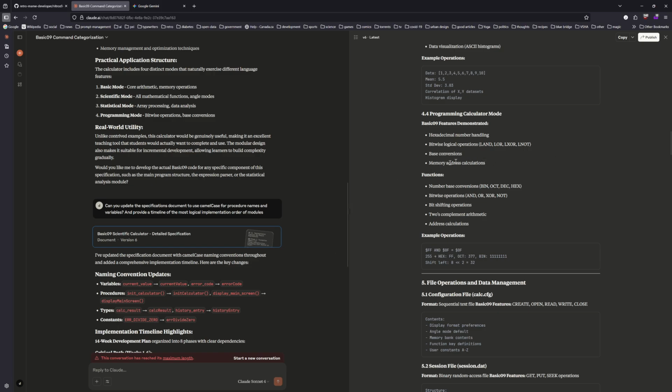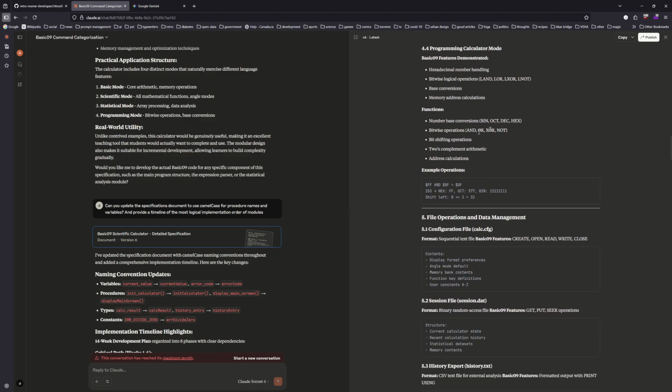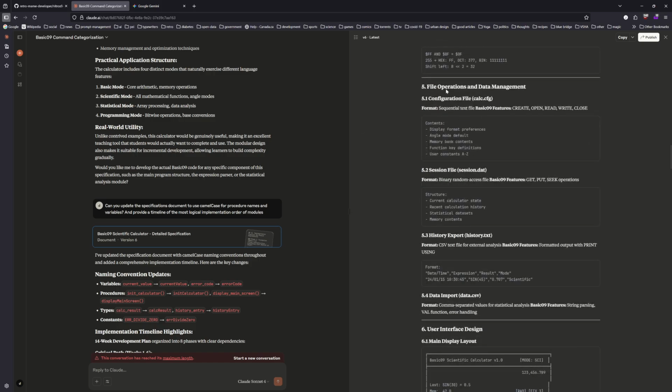Exclusive OR, base conventions, base conversions, memory address calculations, so number-based conversions, bitwise operations, bit shifting, two's complement, address calculations. This is all sort of programmery number manipulation. And then file manipulation. So the configuration file is going to have, again, display format preferences, angle mode default, memory bank contents, function key definitions, user content, constants, that sort of stuff.